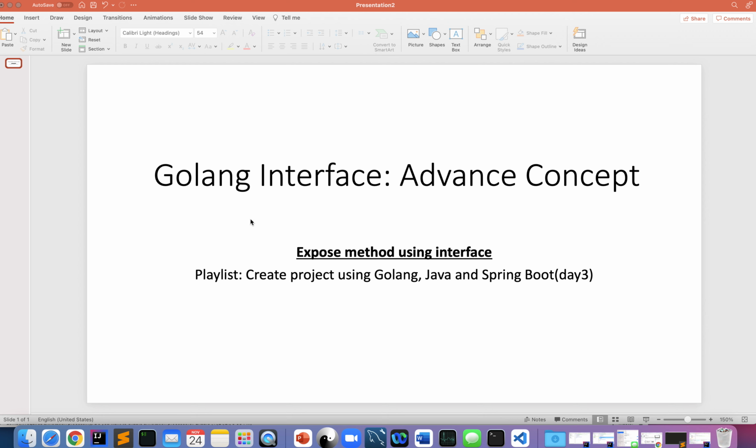Today I'm going to talk about Golang interface, an advanced concept: exposing methods using an interface. I have used interface in the project, like the day 3 project. You can find that in the playlist, create project using Golang, Java and Spring. At day 3 I have used this kind of interface heavily, and that seems a little bit difficult if you have not worked on interface. So let's see how interface works in case of exposing methods. Let's see this with one example.